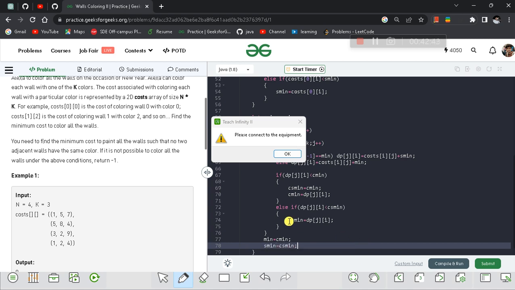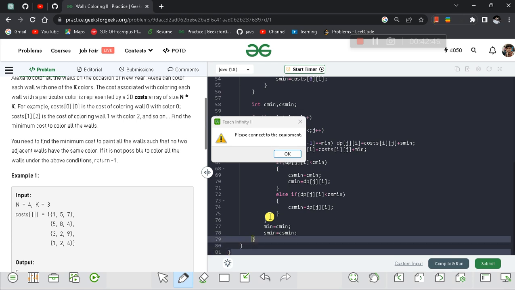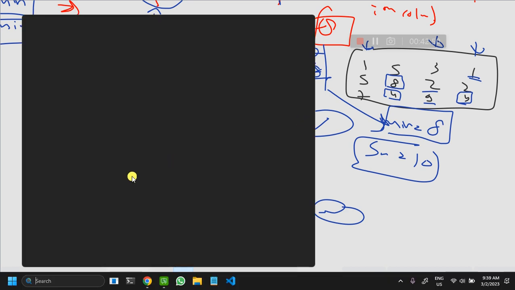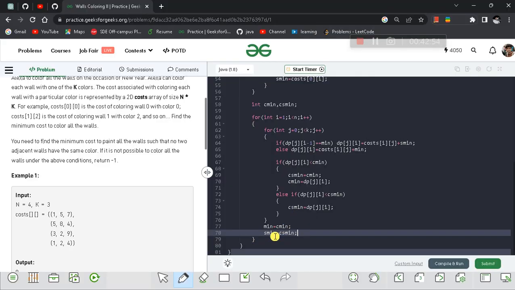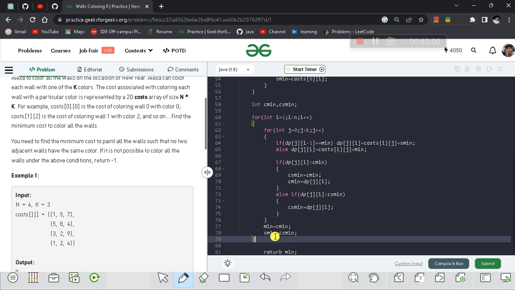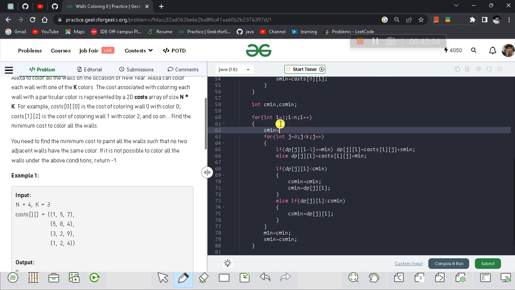Okay, now at last I just have to return the minimum. One thing that I have to do here again and again is initialize my current minimum and current second minimum to Integer.MAX_VALUE.